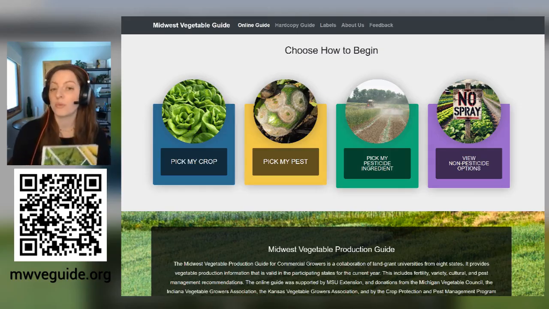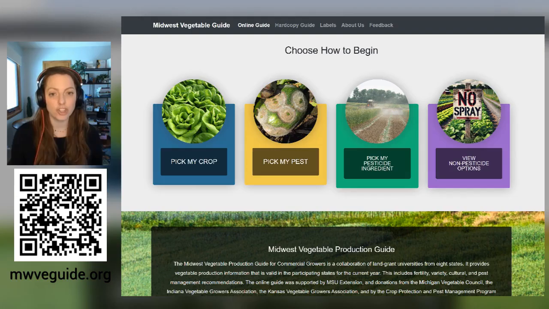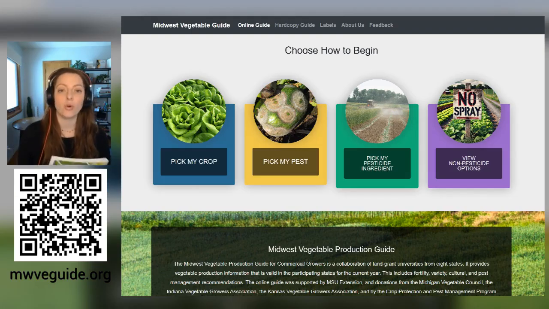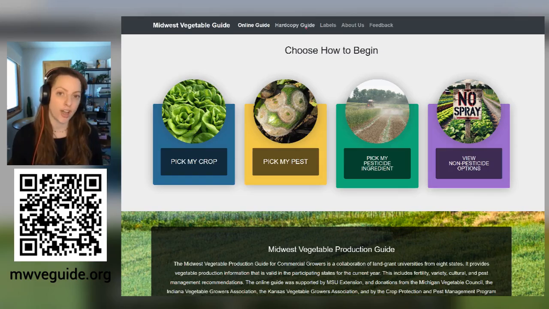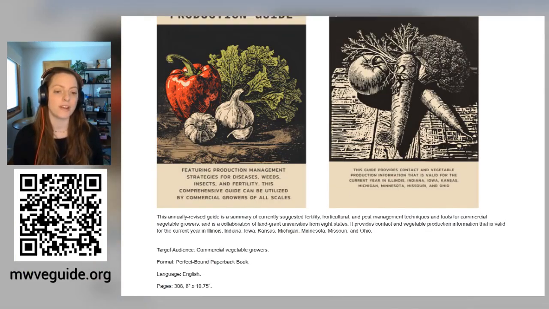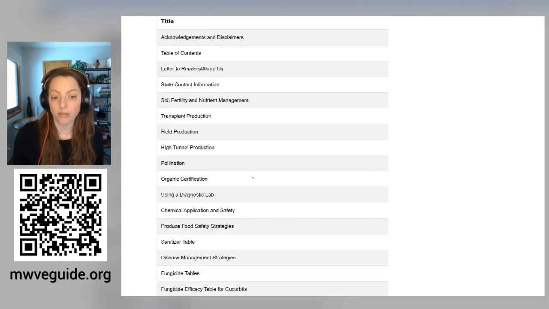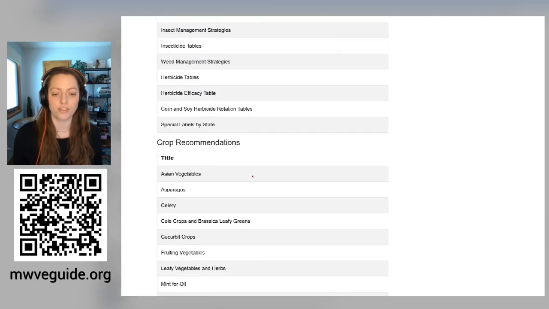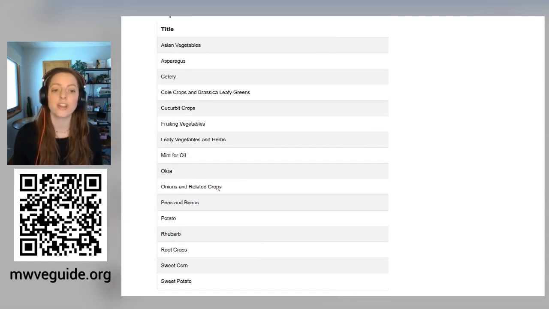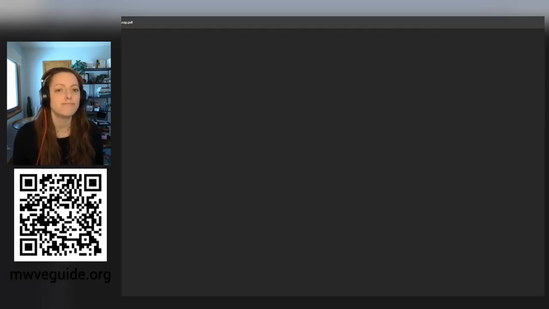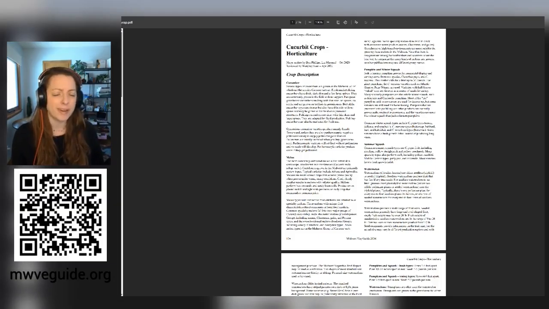This whole book, as well as a searchable online database, is available at mwveguide.org. When you go to that website, you'll see a page that looks like this. If you click Hard Copy Guide, you'll be taken to a place where you can download all 308 pages as a PDF of the guide, as well as specific chapters. So if you just grow one crop, for example, maybe you just grow pumpkins, you could click Cucurbit Crops and you will get just the Cucurbit chapter, a little bit more manageable at 26 pages that you can print and be on your way.